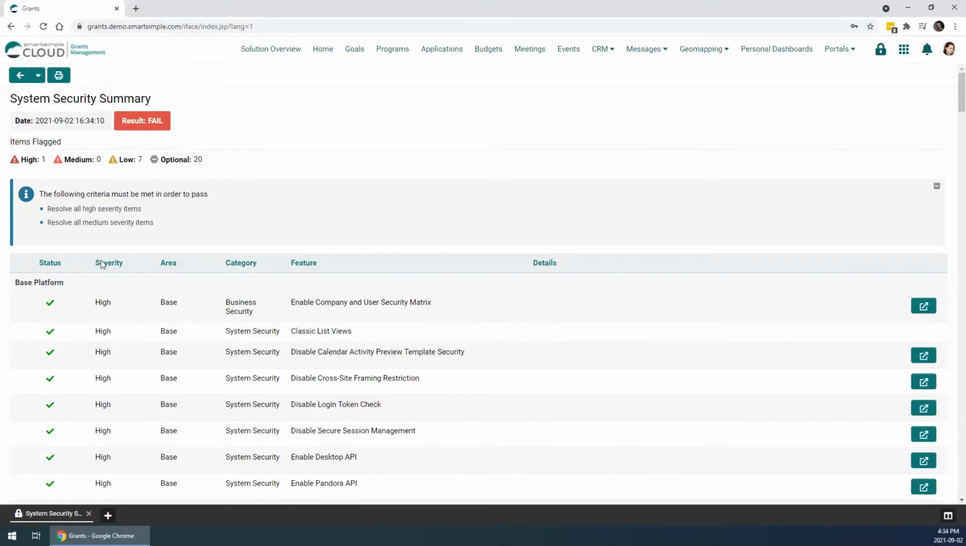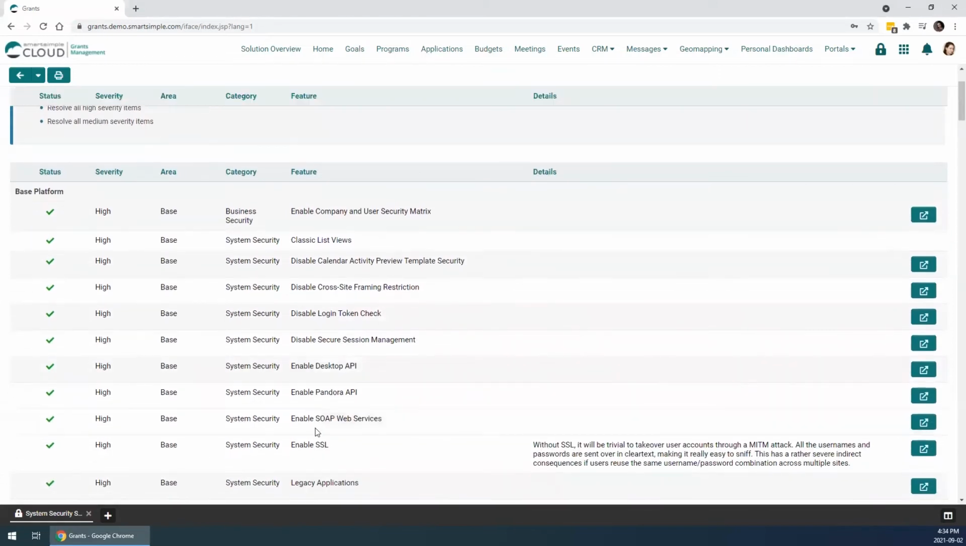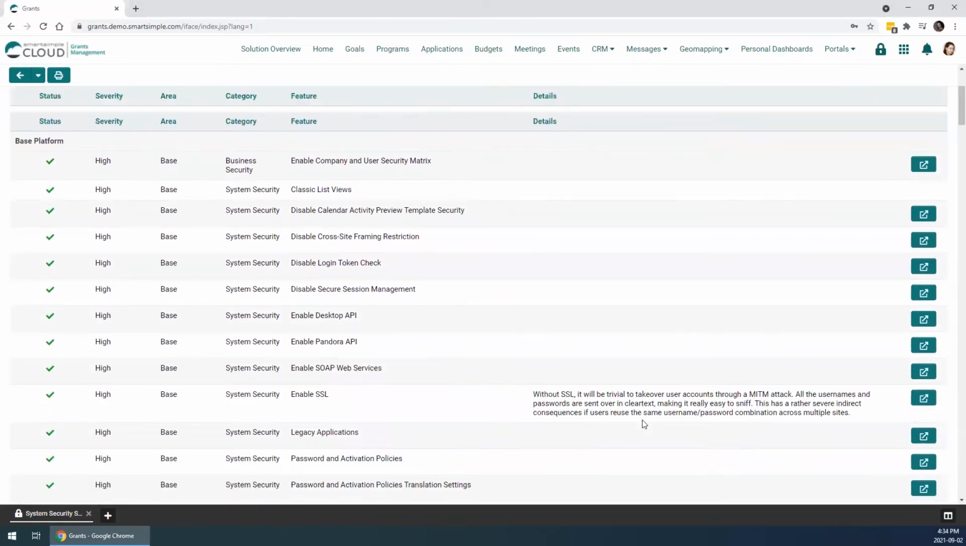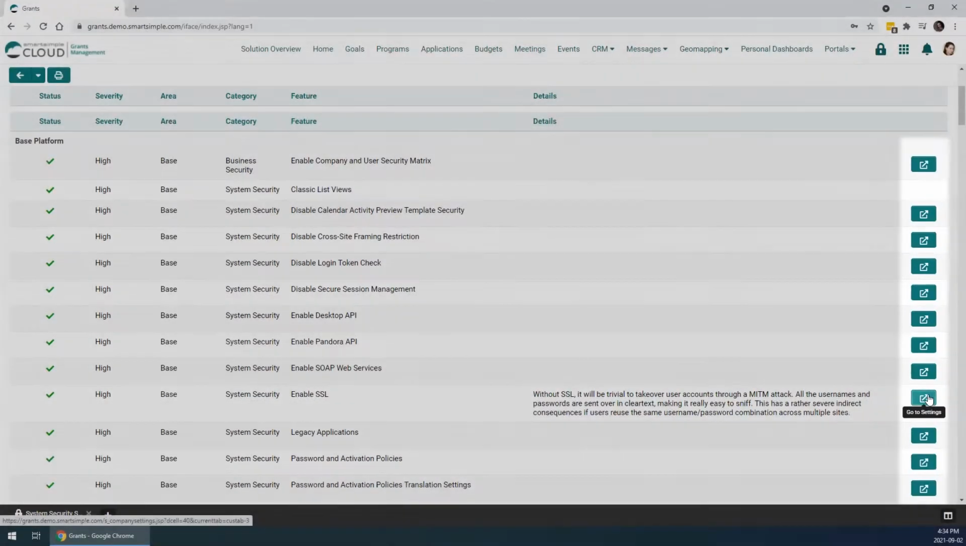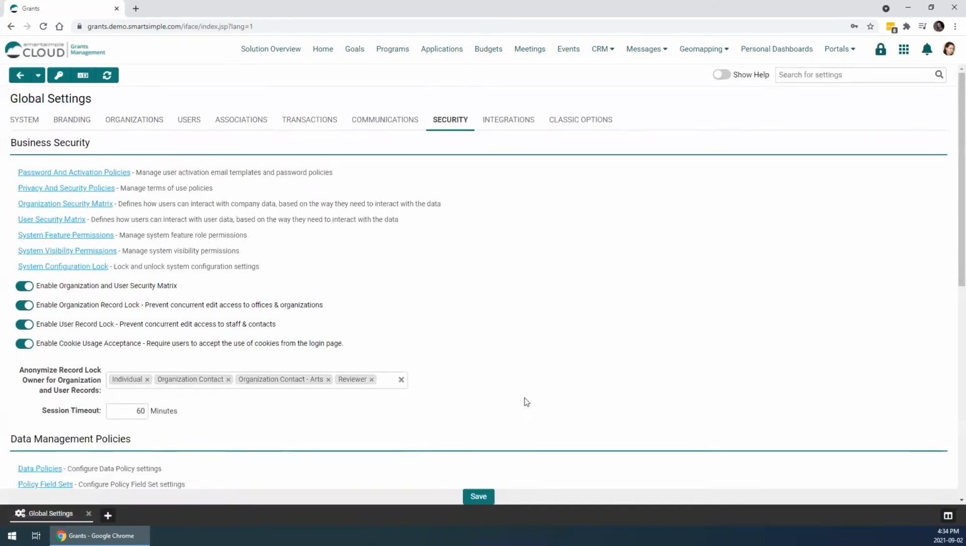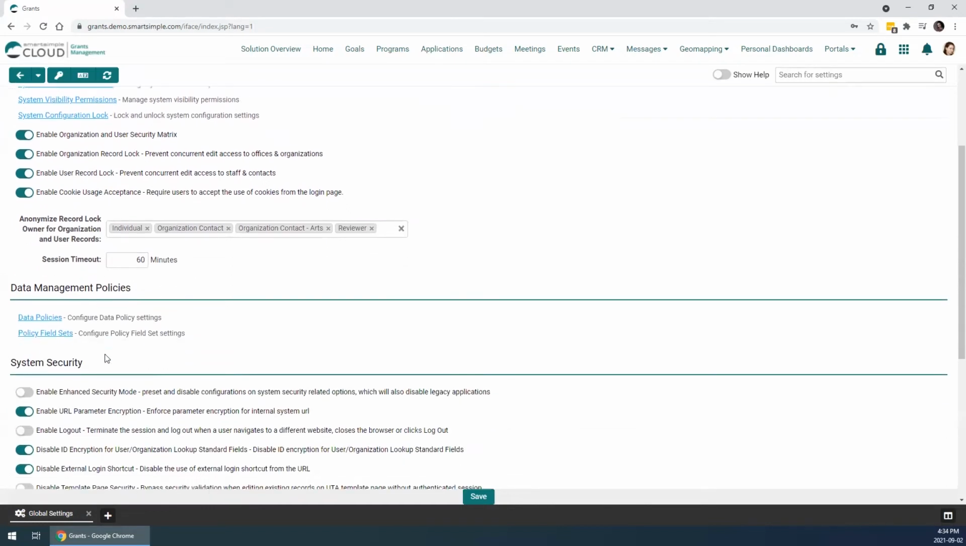So what would classify as a high severity item? For example, any kind of legacy functionality. Generally we try to keep everything up to date, especially in terms of configuration. Anything like, for example, SSL, so it gives a brief explanation of what that might be. And along the right-hand side, you'll also note that you can go directly to that setting from here. If I wanted to review where this might be stored, I can open that. It takes me directly to my security tab, and you can see where all of my options are here.